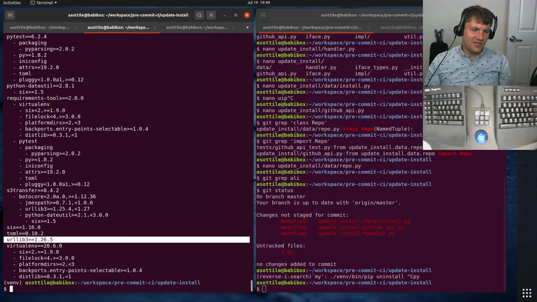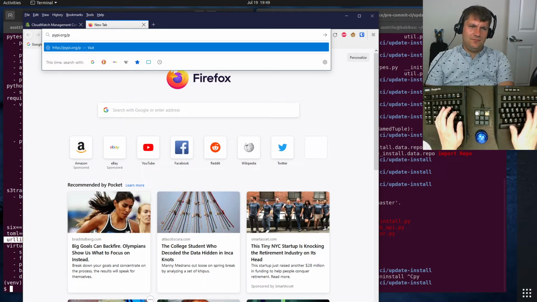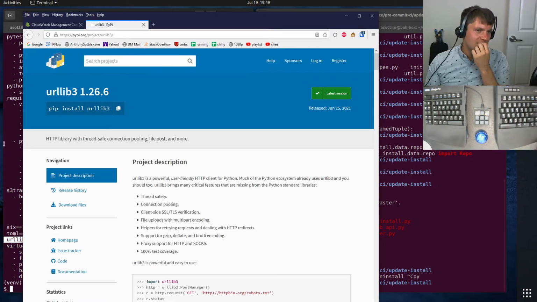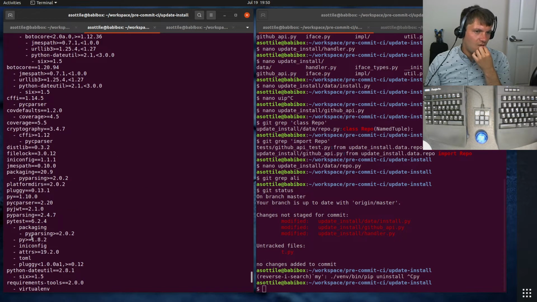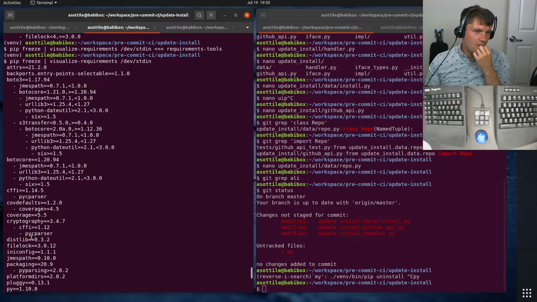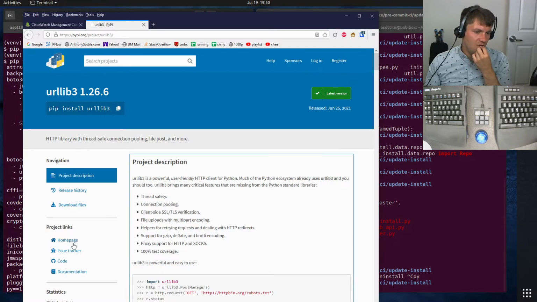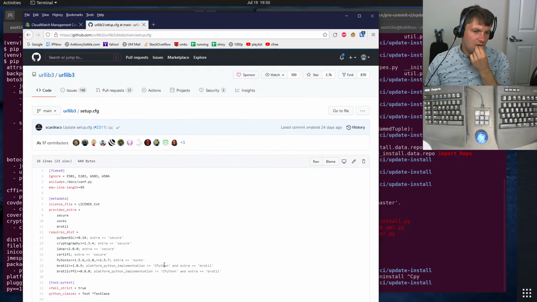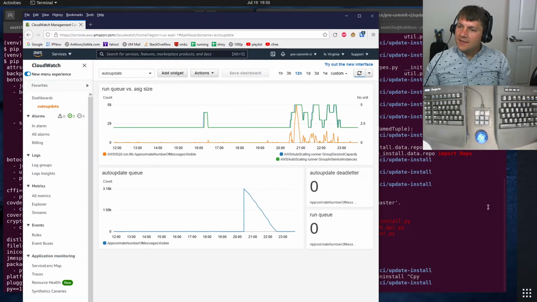Wait, does urllib3 not have dependencies now? Or is it because it was already displayed once? Forget how this thing works. It must not have dependencies now. Huh. That'd be cool. Oh, they're all in extras. Interesting. Well, neat.